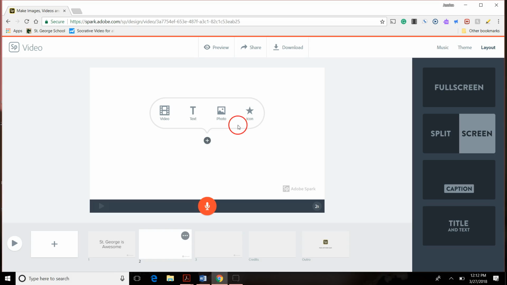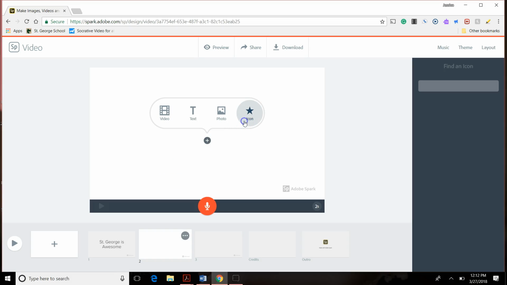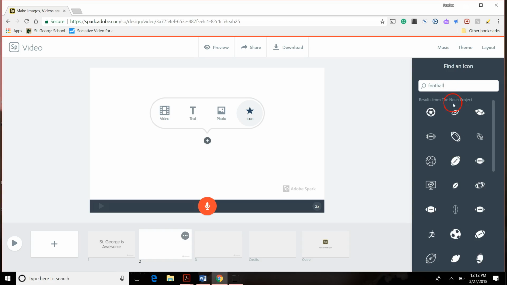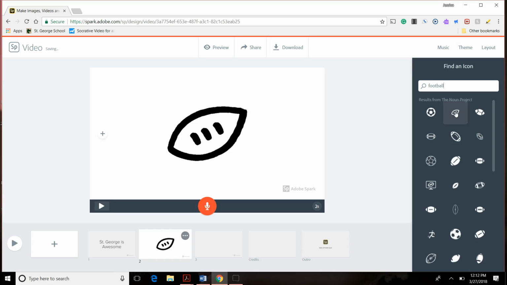This time I want to add an icon. So I would select icon. Adobe Spark provides you with hundreds of thousands of icons to add to any video, page, or post. I'm going to type in what I'm looking for. This one I'm going to type in football since St. George is good at football. Select the football that I want to use and it automatically adds it to the slide.